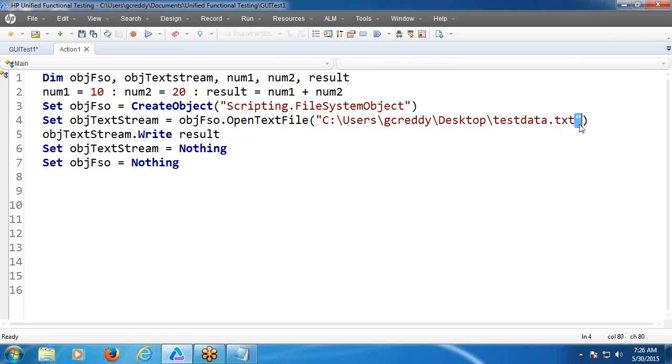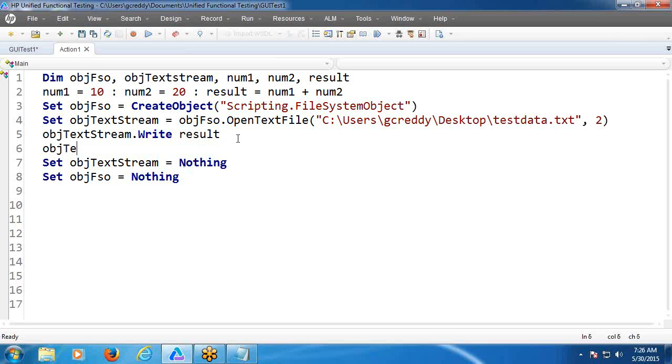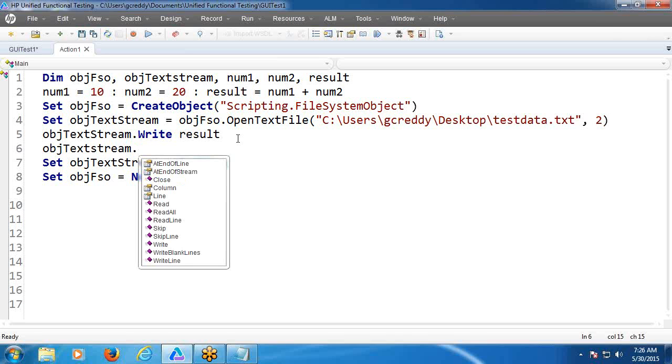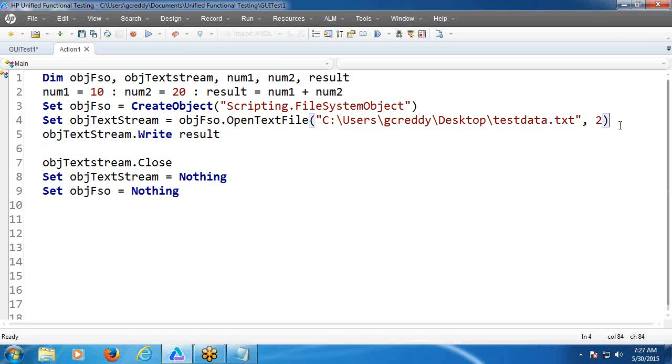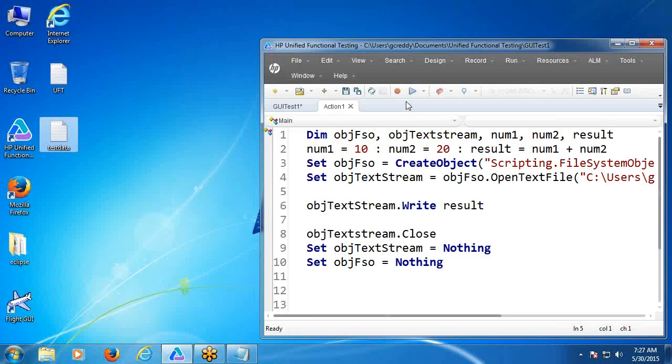And one more thing, write mode is 2, and you need not save the file here, no save method. If you write this statement, what is the statement? Obj text stream dot close. Close means save and close. Run the script. Over.